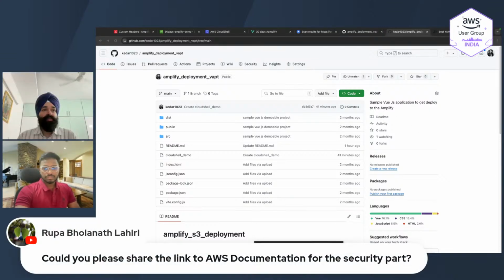There is one question from Rupa. Could you please share the link to the AWS documentation for the security part? So, Rupa, currently, yeah, I'll just let her know.